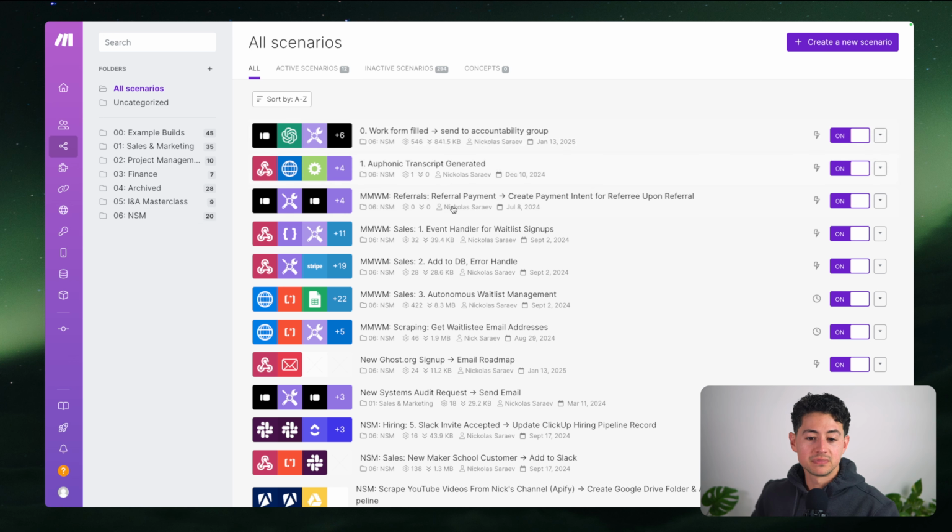So as you can see here, there's a ton of information, and just breaking it down step by step, you have a list of active scenarios here, and then inactive scenarios here, and then concepts, which are something that basically nobody on Make.com, from my understanding, nobody that actually makes money with it actually uses, unfortunately. But anyway, let's actually click into one of these scenarios and just play around a little bit.